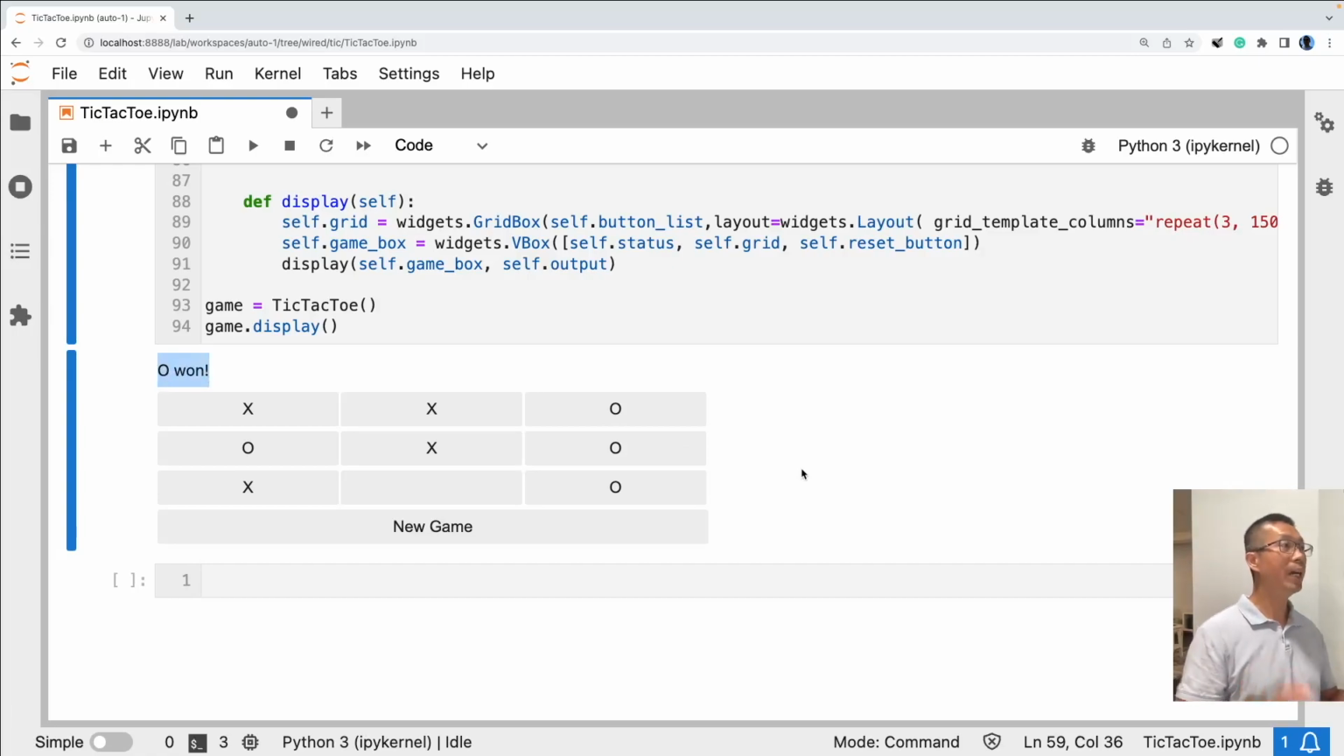So at this point, I think we are done with this particular part of the game. We have a complete game where we have a board, we have a reset function, and we have a check win function to determine who the winner is. Now that this part is complete, we are going to work on a bot in the next video. So I will see you next time. Bye for now.